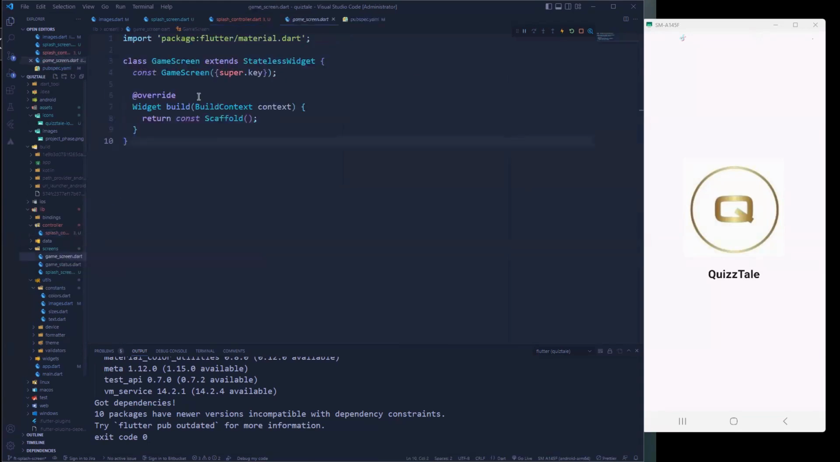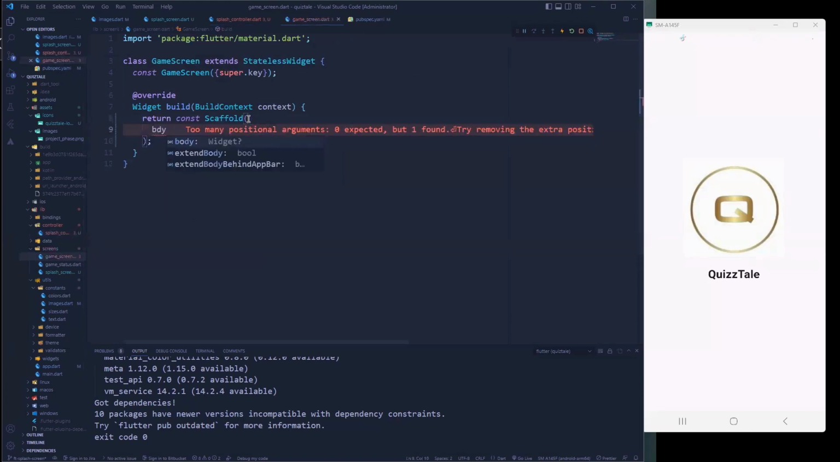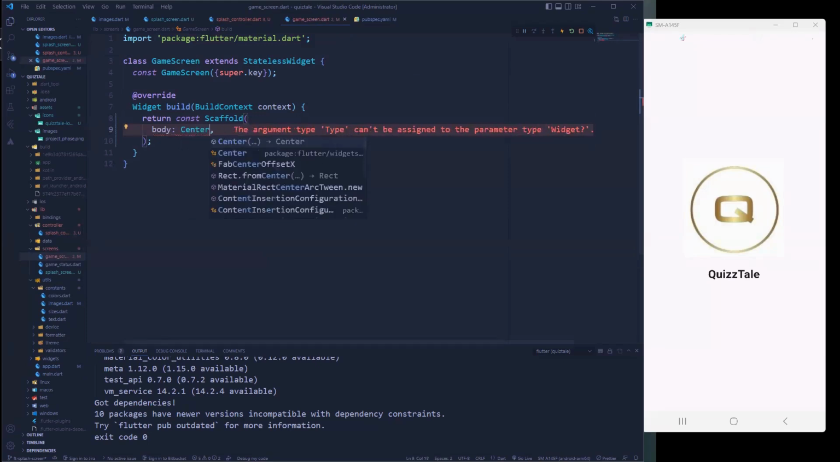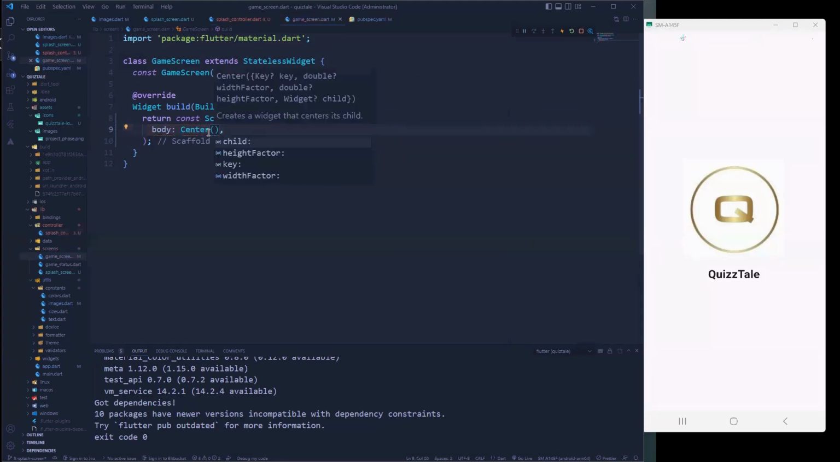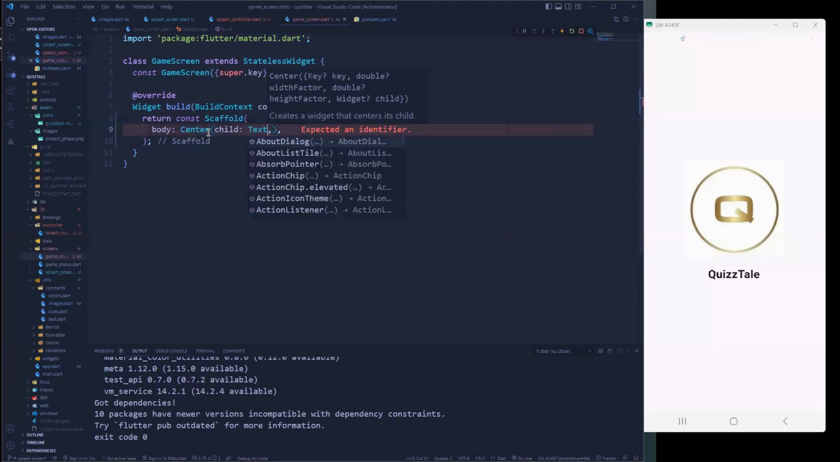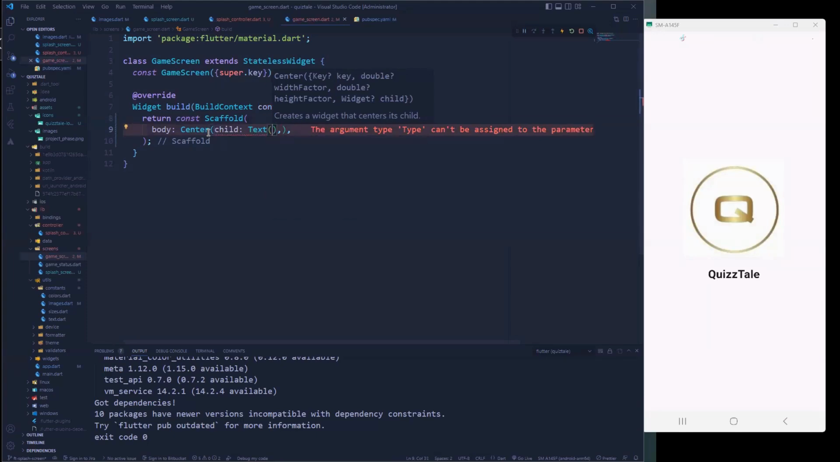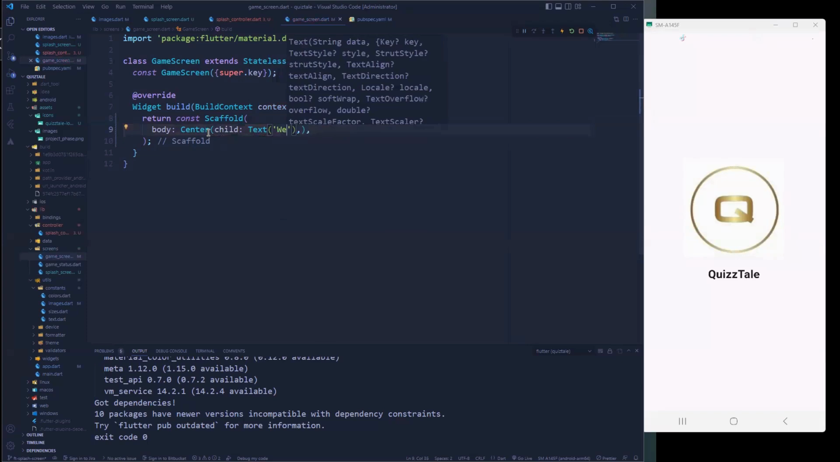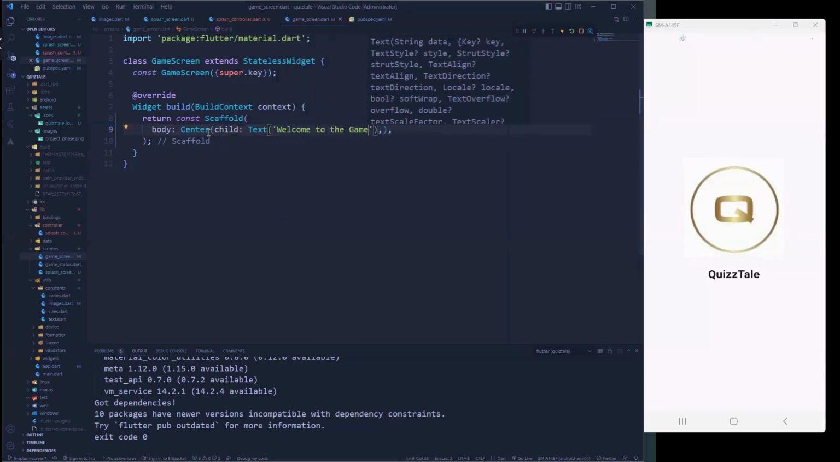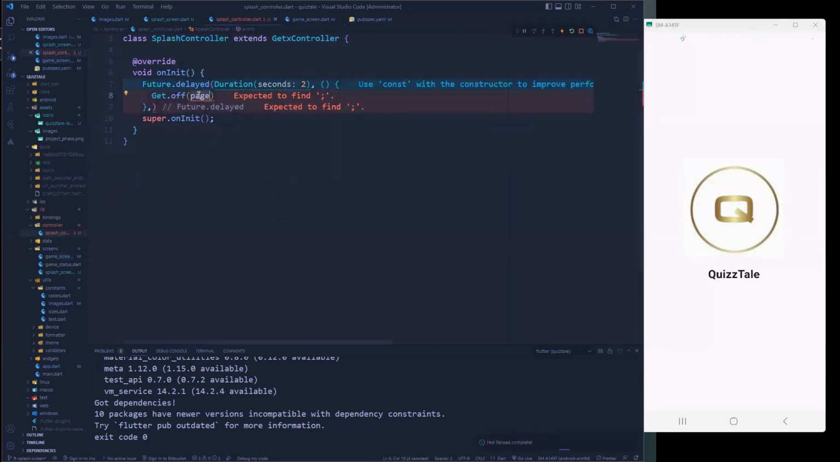What do we have? Game screen. We don't have anything in the game screen, so let's Get.off to the game screen, but let me just add something so that we can see. Center, the child of it, let's just put a Text: Welcome to the game. Okay, that's fine. So let's come back here and we want to go to the game screen.